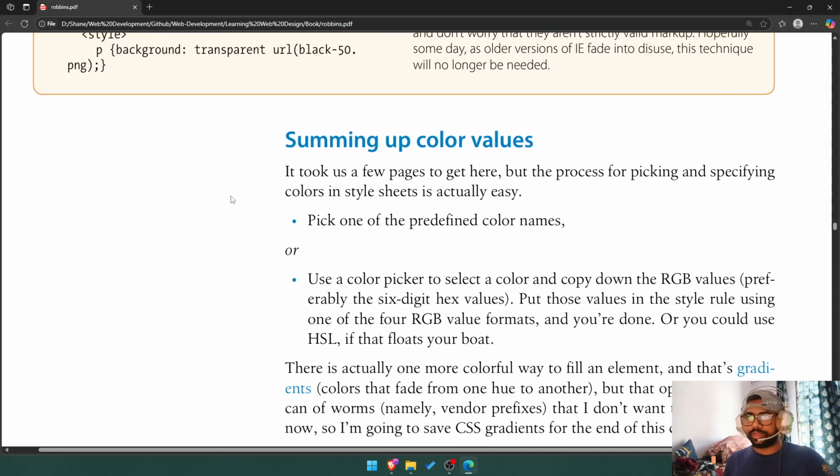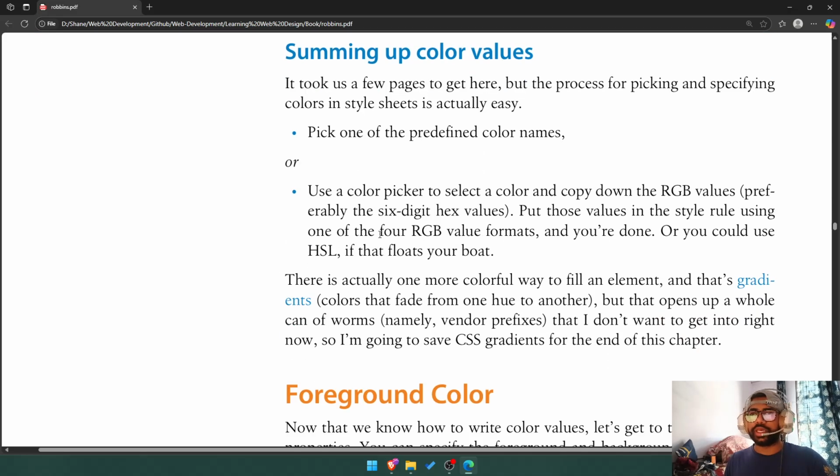Summing up color values. It took us a few pages to get here, but the process for picking and specifying colors in style sheets is actually easy. Pick one of the predefined color names or use a color picker to select a color and copy down the RGB values, preferably the 6-digit hex values. Put those values in the style rule using one of the 4 RGB value formats and you're done. Or you could use HSL if that floats your boat.